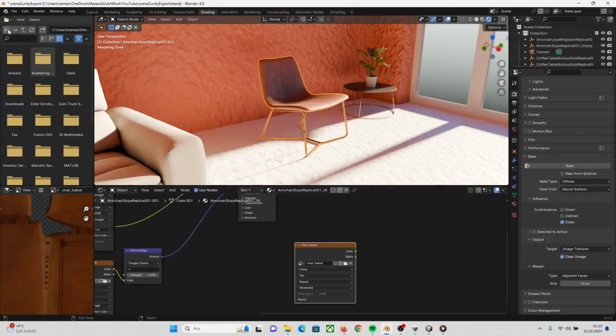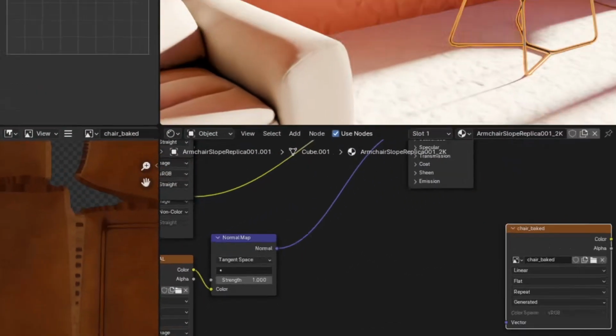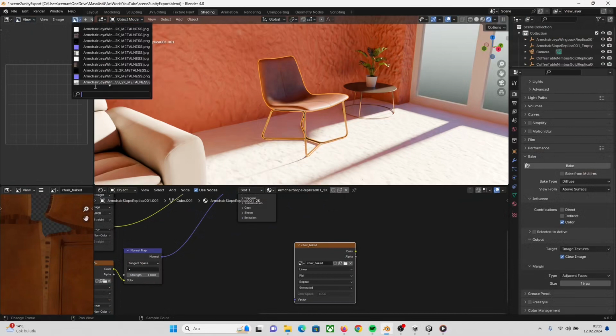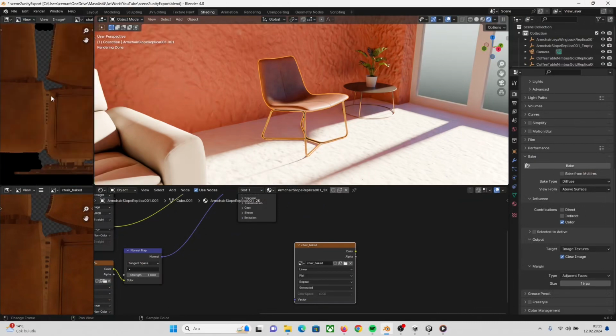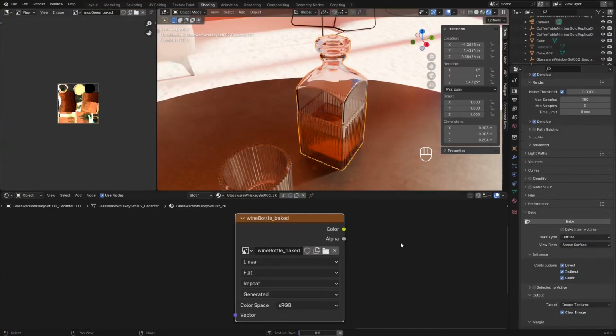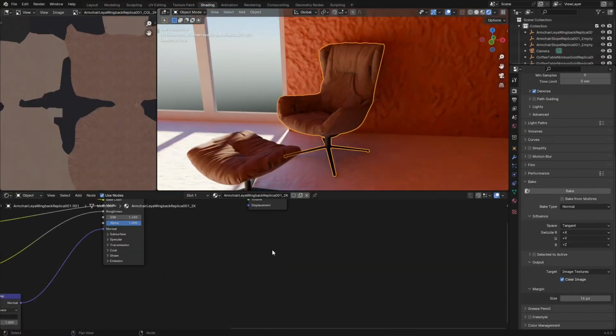So let's just see. I'm going to change this type to image editor and select the image that we have just created. So it was chair_baked. Yes, it's looking fine. Once this is done, we can apply the same method for the other meshes as well. Now for this armchair, let's say we created the image texture for base color and baked it, and if we want to get more detail, more realistic data, we can get the normal map and also the roughness map.